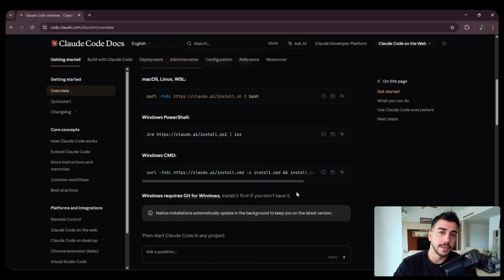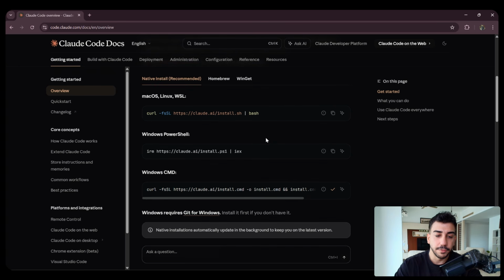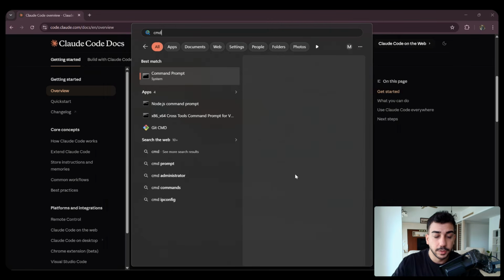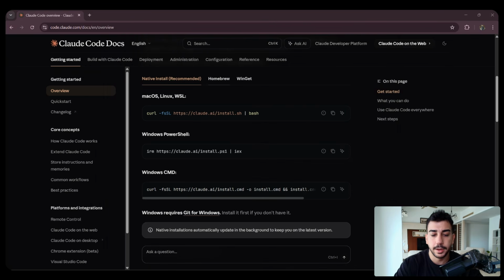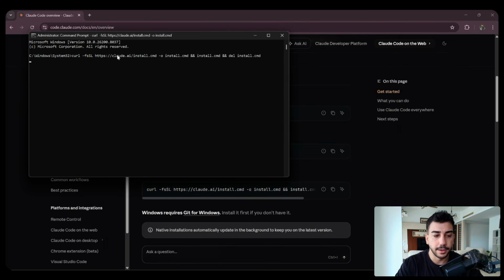In my case, since I'm using Windows, I'm going to go ahead and copy this command here. In your case, if you use macOS, no problem. You can just copy this and also paste it in your command line. But now that I copied mine, I'm just going to spin up a CLI, paste it in and click on enter.